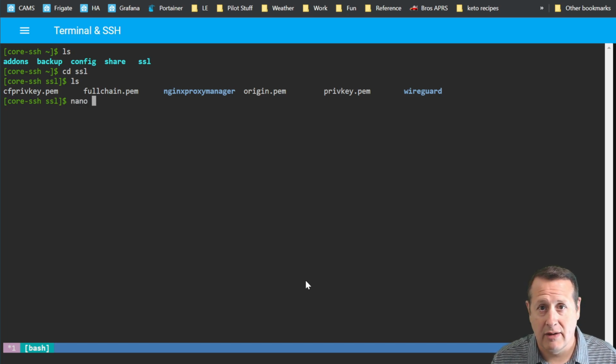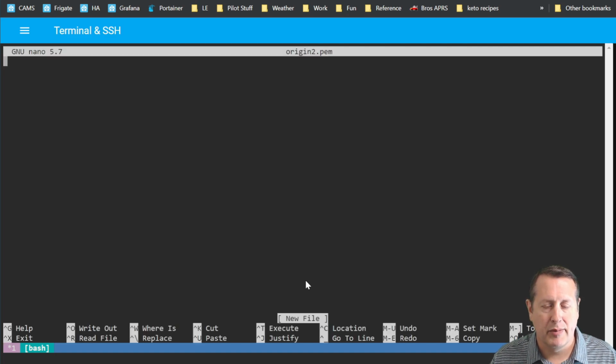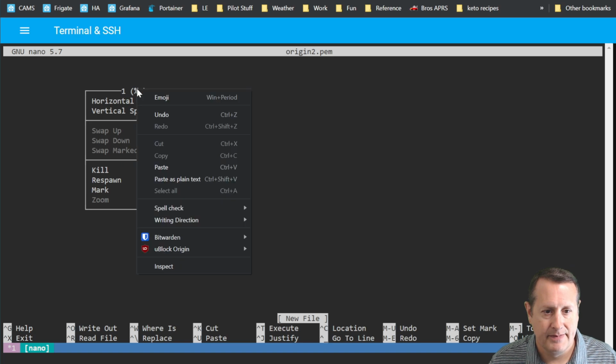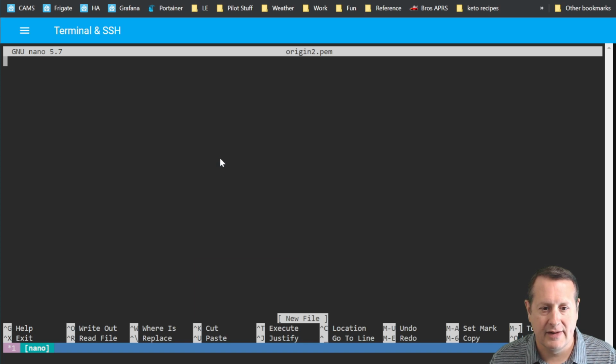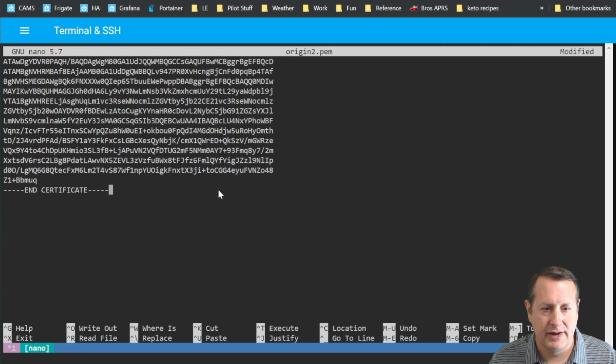So nano is the command I'm going to use. Origin2.pem should bring up a blank file. And I'm going to copy the file. Hopefully you've copied the certificate and the key and put them somewhere so you can get them again. I'm going to copy it from my notepad and paste it in here. You've got to be careful with this paste command. I don't know why that sub menu is coming up, but make sure you don't try to use the sub menu. Once this straight paste shows up, hit paste as plain text and you'll see the certificate here.